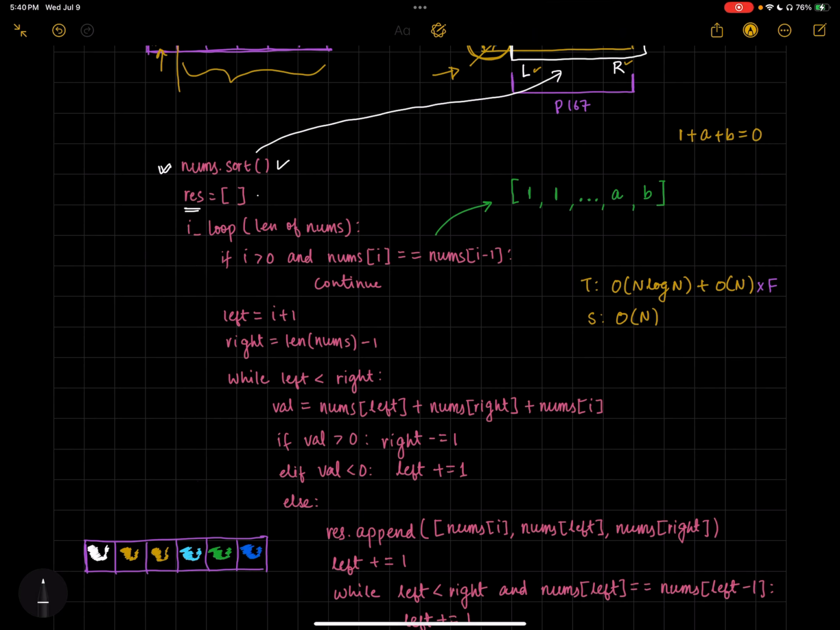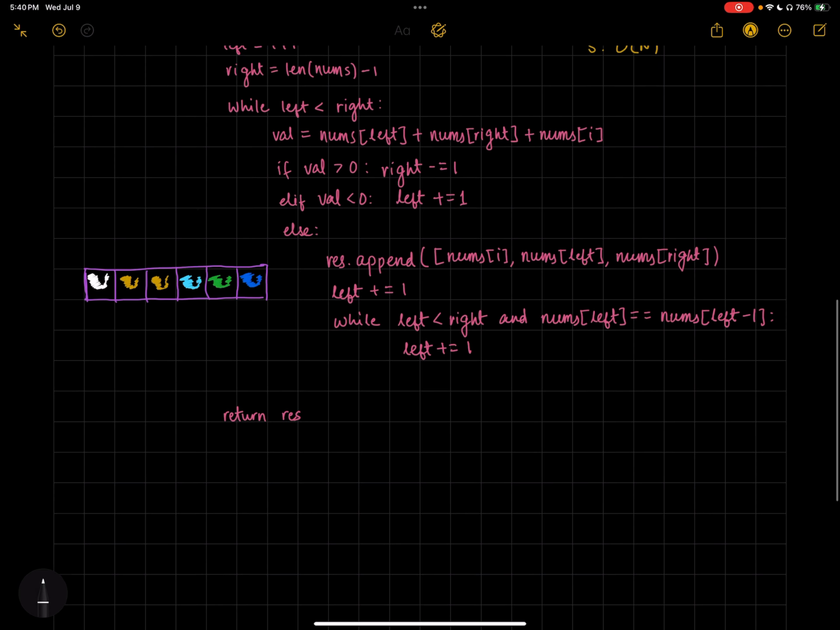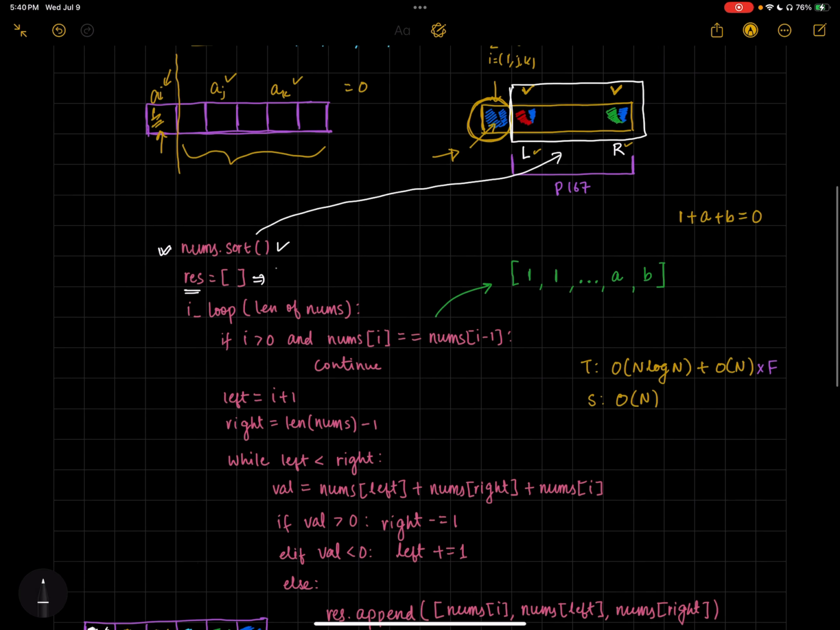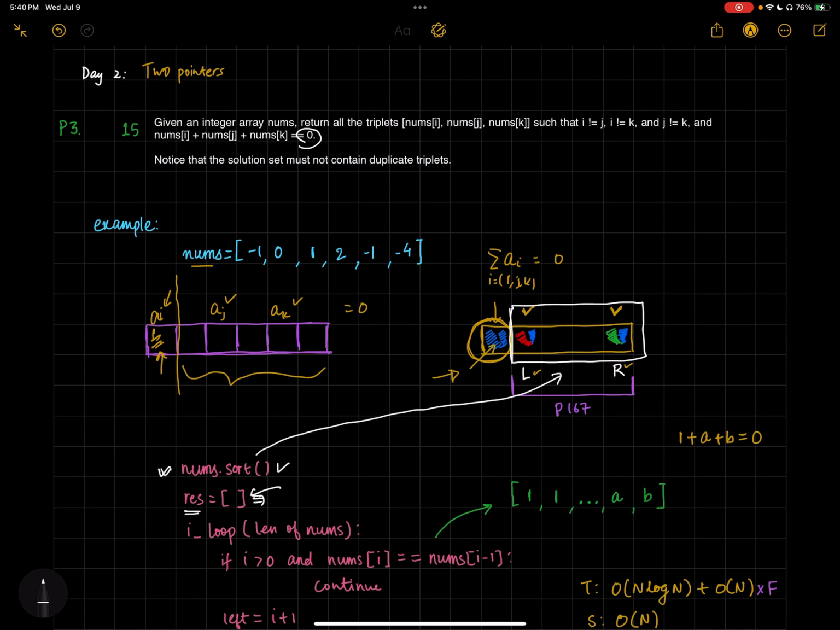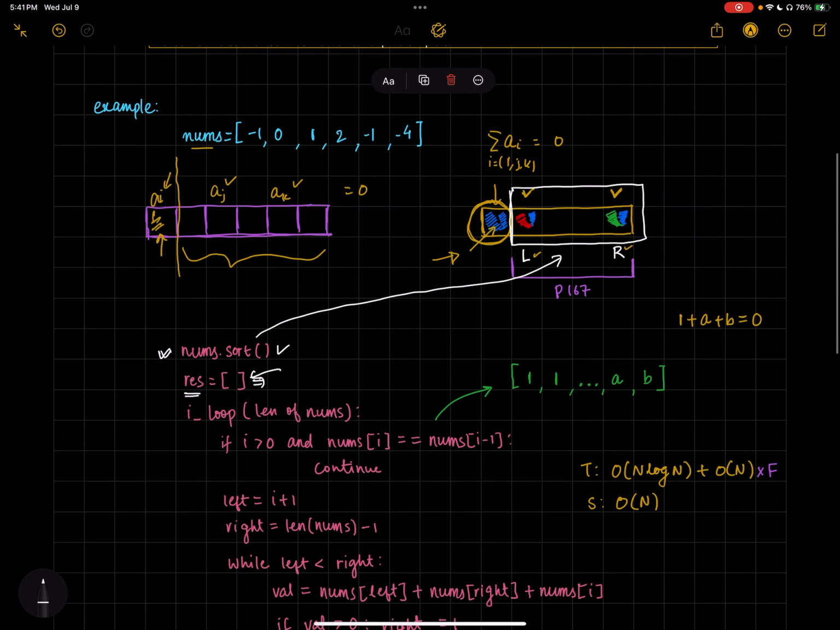The second thing that we need to do is declare a result array. This is something that we will return as the final output. If I scroll down, you can see that it is exactly the same thing that I'm returning. It will be a list of all those numbers that sum up to the given value. In this case, the value that we are demanding is 0.